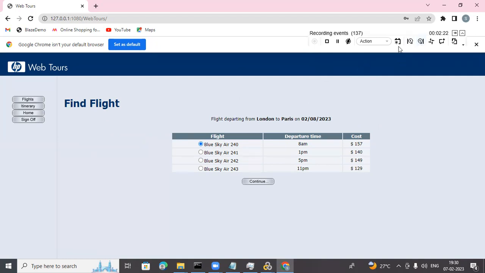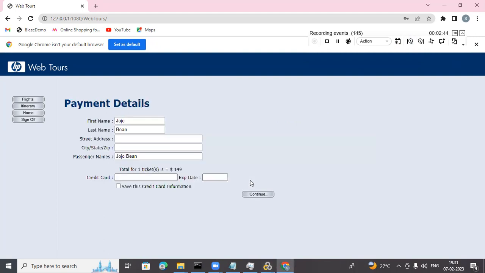Otherwise, you are selecting the flight, right? If you want to give another transaction, then you can end this find flight and give it as select flight because we are selecting the flight. So each and every step we can call it a transaction. Okay, select flight. So you can select any one of the flights and click on continue.